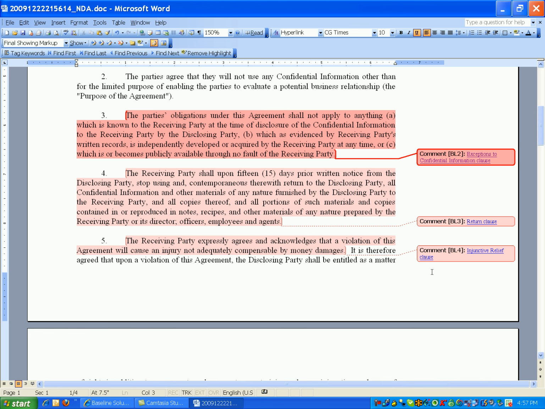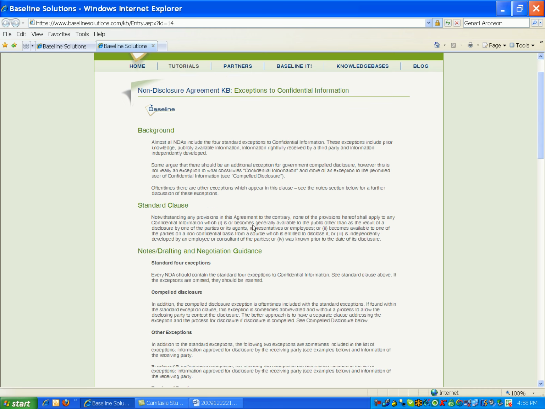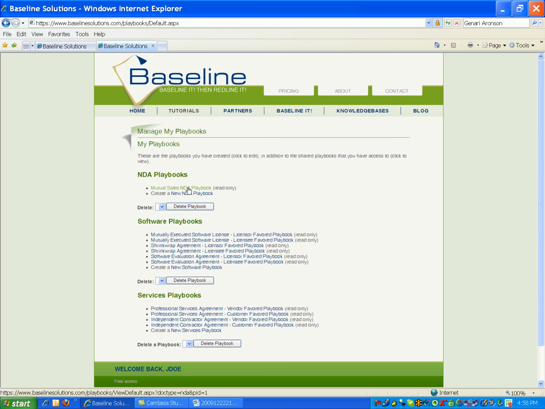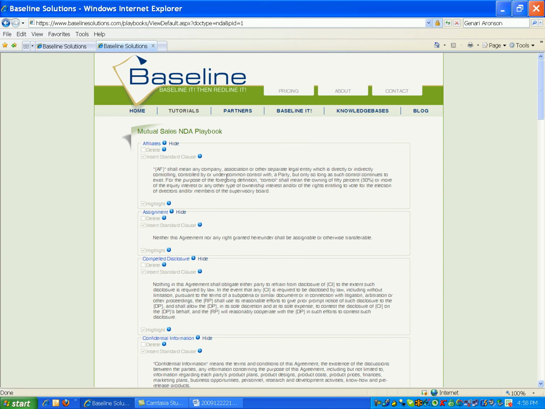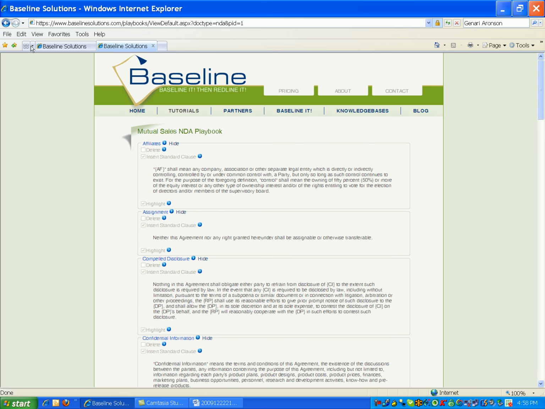As noted, Baseline executes rules in relation to a third-party document. You can review the rules by clicking on the My Playbooks tab. As you can see, once you select the playbook, the rules that Baseline executes are either to delete a particular clause, to insert a particular clause, or to highlight and insert a hyperlink.